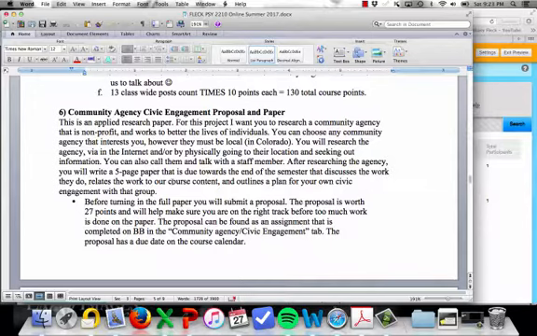So the next aspect of the course is the community agency civic engagement proposal and paper. So this is an applied research paper. What I want you to do for this paper is to research a community agency that's nonprofit, and what they need to be doing in their nonprofit work is to better the life of people in some way. You can choose any community agency that interests you. Okay, so anything that you want. But it has to be local in Colorado.